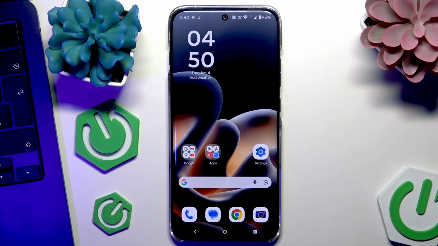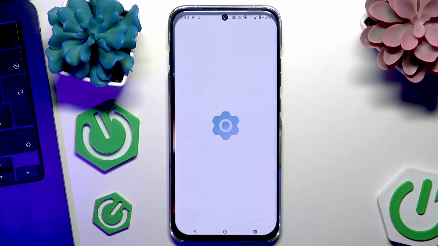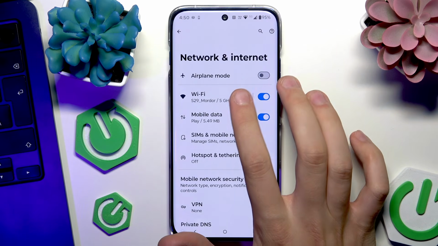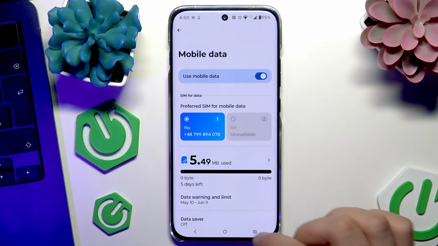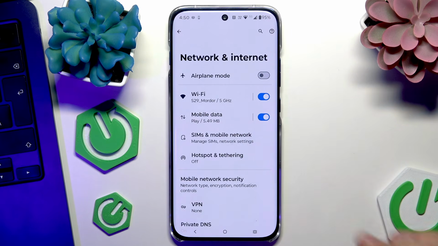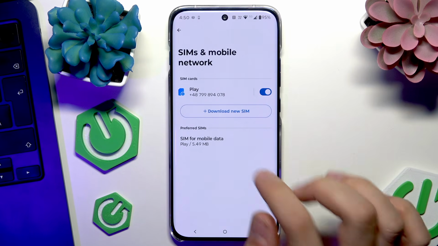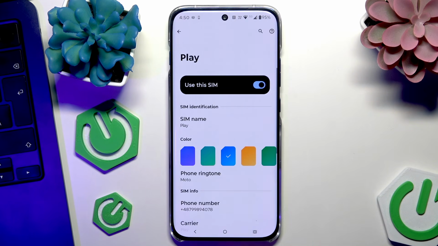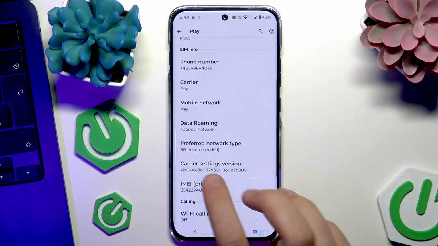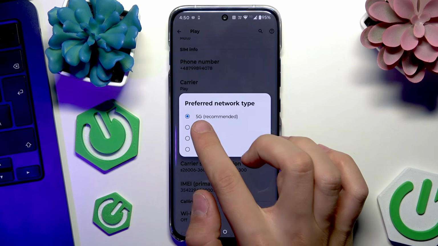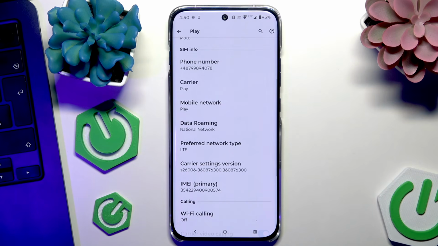If it's still not nice, you need to go to the settings, open network and internet again. Here, open the mobile SIMs and mobile network. Here in the settings, you need to tap your SIM card, and now scroll down a little bit to the preferred network type. Tap this and from the preferred options, you need to tap LTE.